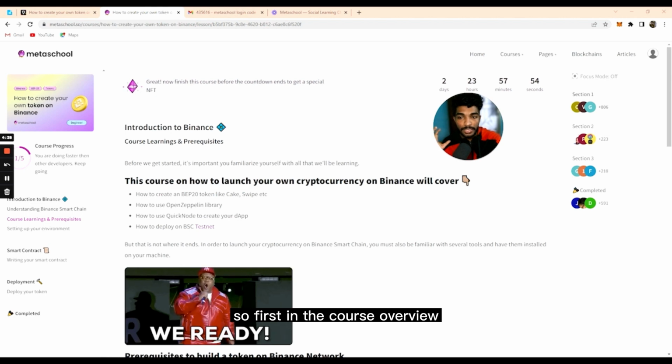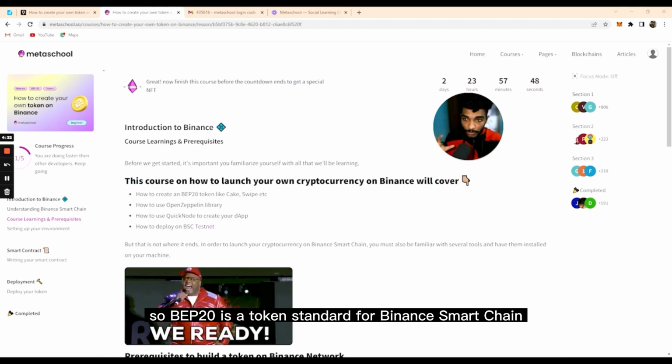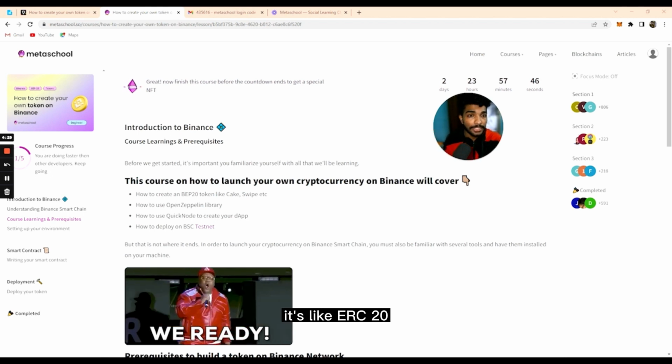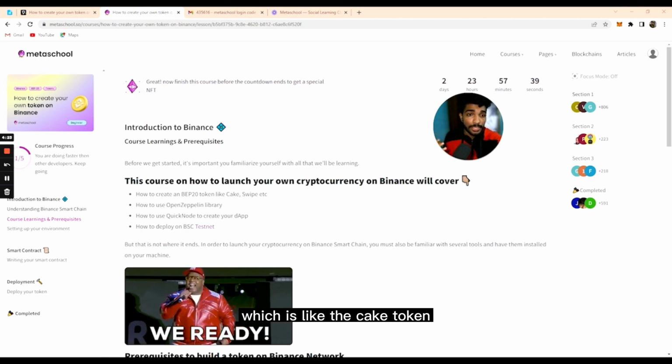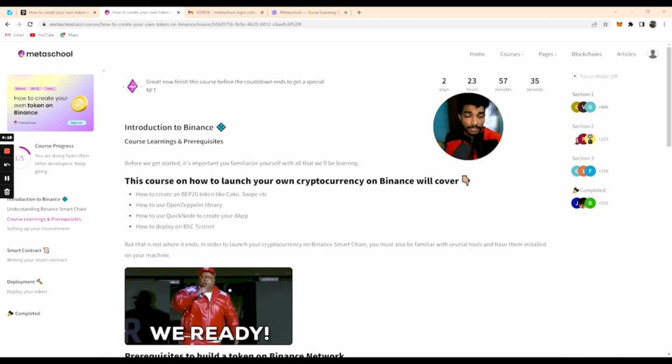So first, in the course overview, you will learn how to create a BEP20 token. BEP20 is a token standard for Binance Smart Chain. It's like ERC20. Okay. So there are already many BEP20 tokens, like the Cake token, which is the native token of PancakeSwap, and the Swipe token, right?